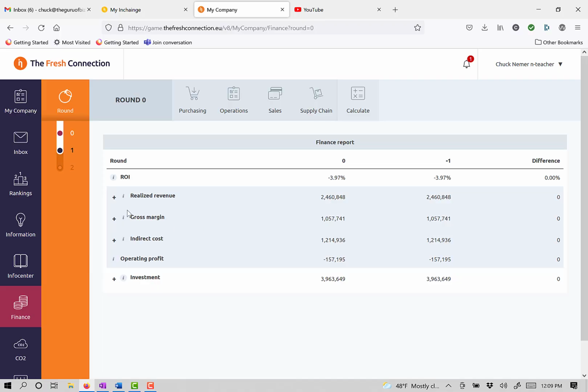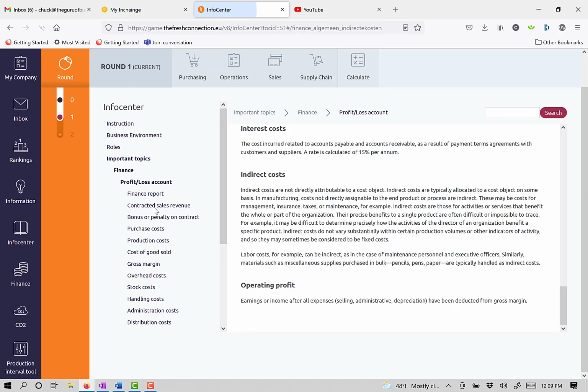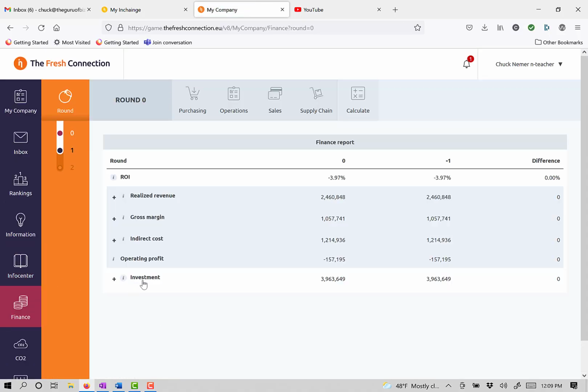What you have going on the screen here is these little eyes in circles. You poke on those and they will take you to the info center. You'll first see a short description. You'll also see a "more" hyperlink that, if you click on it, is going to take you into the info center to that area specifically. So wherever you can, poke the eye, learn a bit about it. There's also going to be information in there that you're going to want. But let's go back to the finance statement.